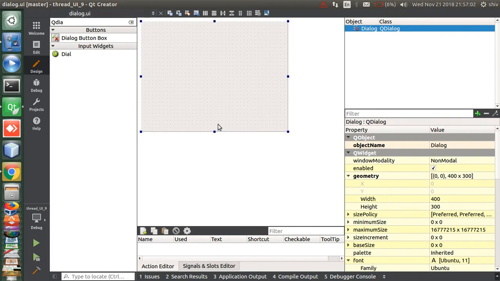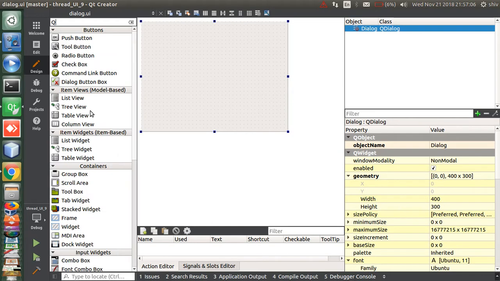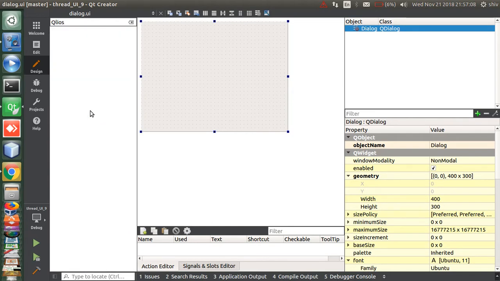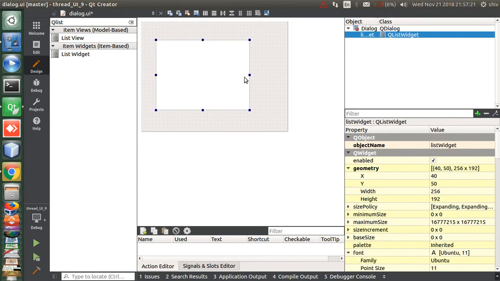dialog.ui file and here we will type QListWidget in the widget section and drag this list widget to the design form. Okay guys, resize it according to your requirement as I'm resizing.